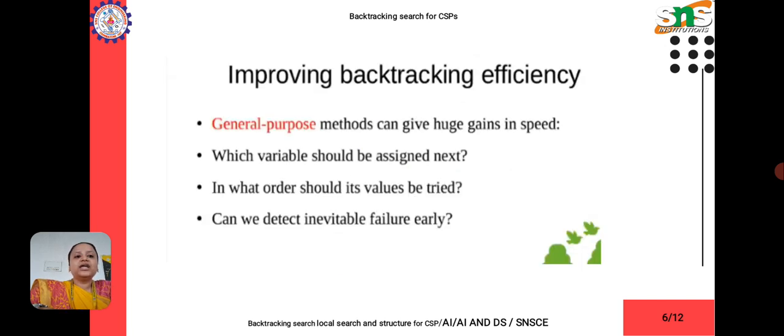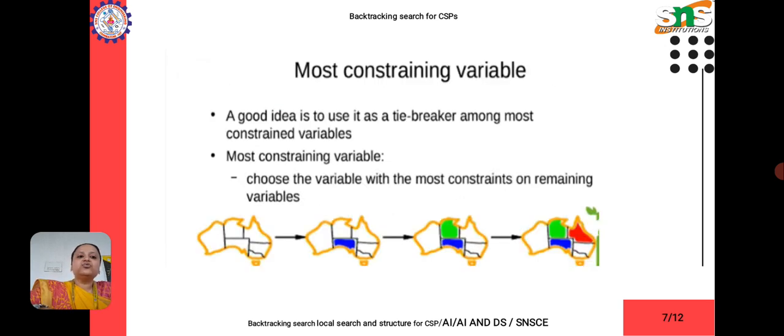Now, how can we improve backtracking efficiency? General-purpose methods can give a huge gain in speed. Which variable should be assigned next? In what order should its values be tried, and how can we detect failure early? Most constrained variable and least constraining value are the two ideas dealt with here. For the most constrained variable, when a variable has a larger number of constraints, it is called more constrained. A good idea is to use the most constraining variable as a tiebreaker among the most constrained variables.